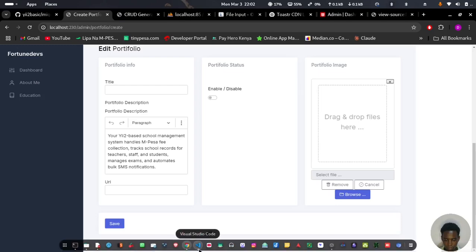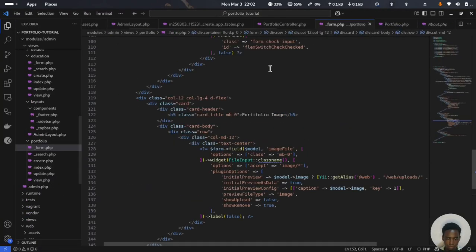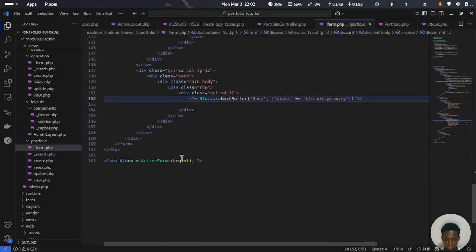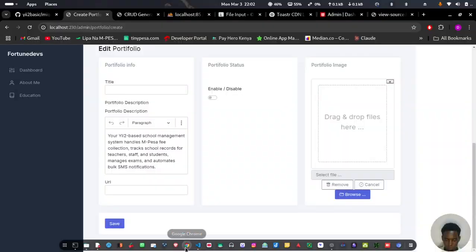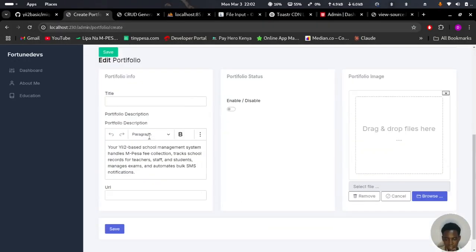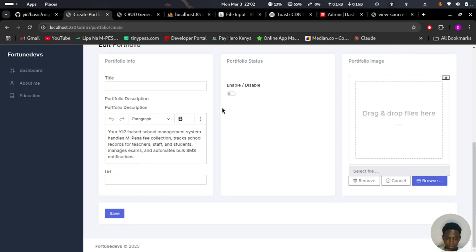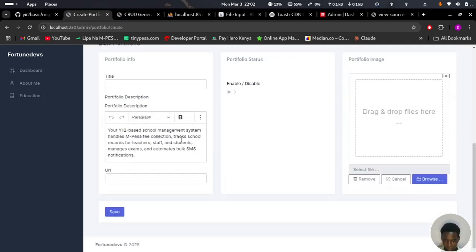But now we have a problem. I haven't closed the active form. It's just the beginning, so I need to end it for it to be aligned well here. Now we have everything fine. So I think everything is just aligned well.